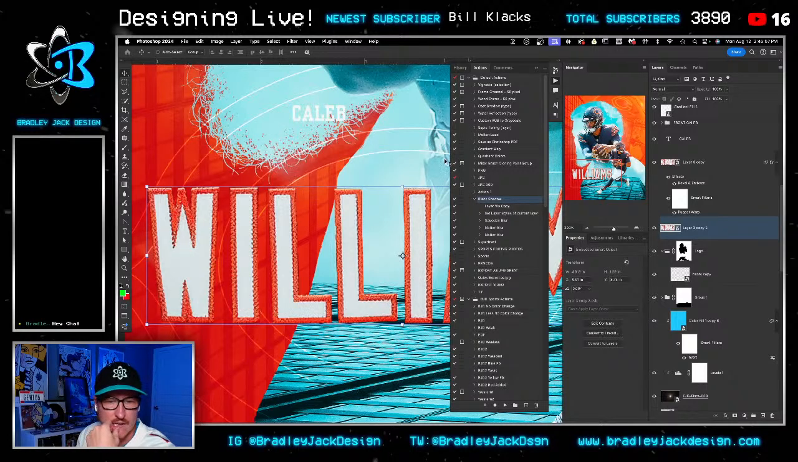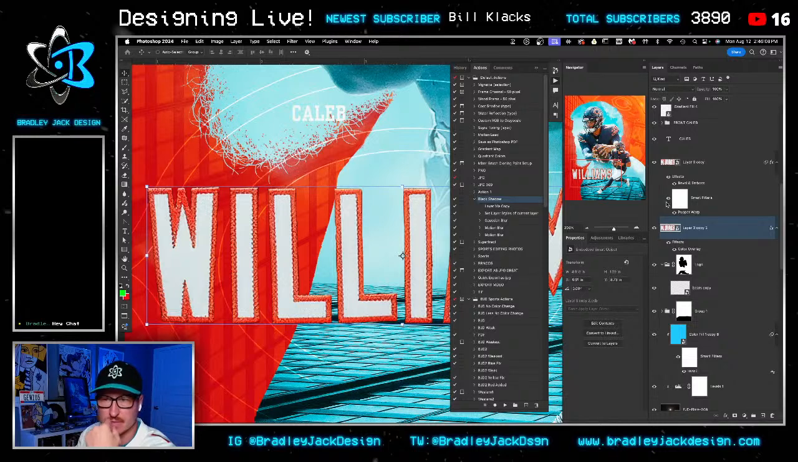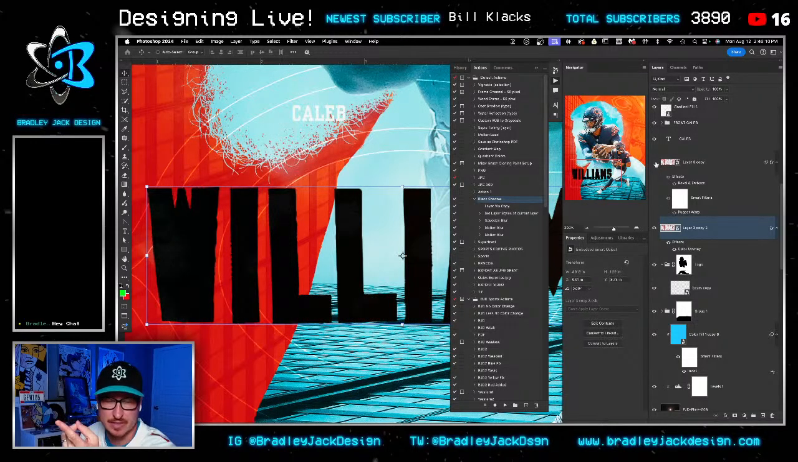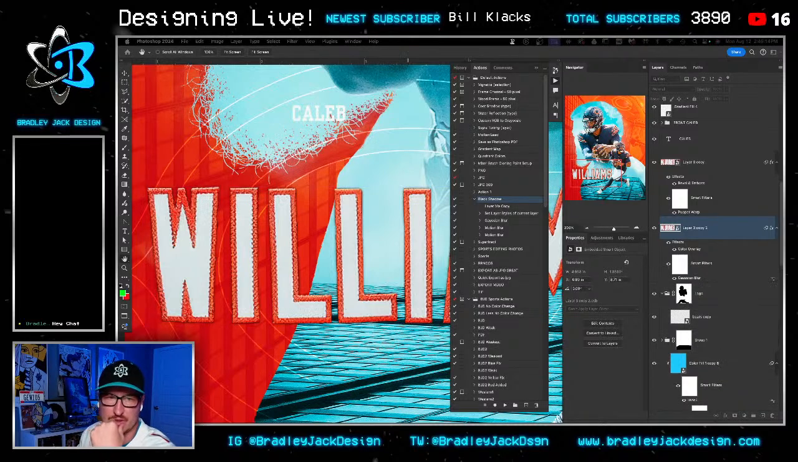Pretty nice. Okay, so we're gonna give this a black color overlay. So we're going to do a color overlay. We're going to make it black. I'm gonna hide this top layer so it looks like this. We're going to blur this just a little bit. We're gonna blur it 3 pixels.